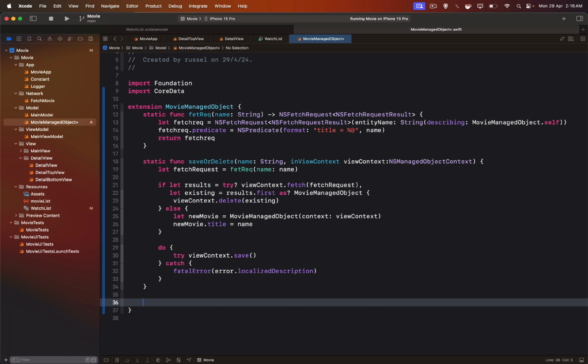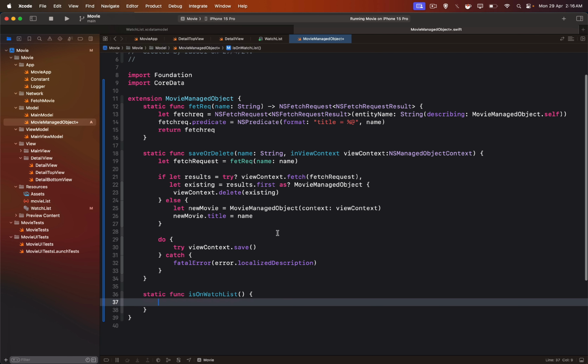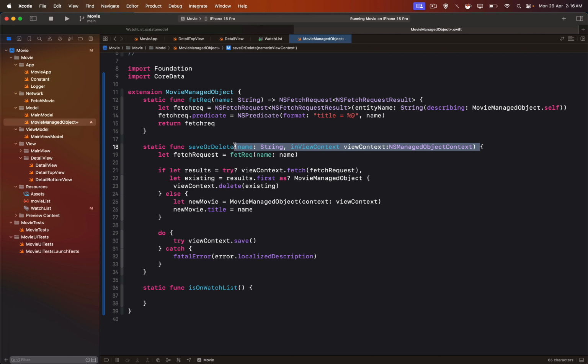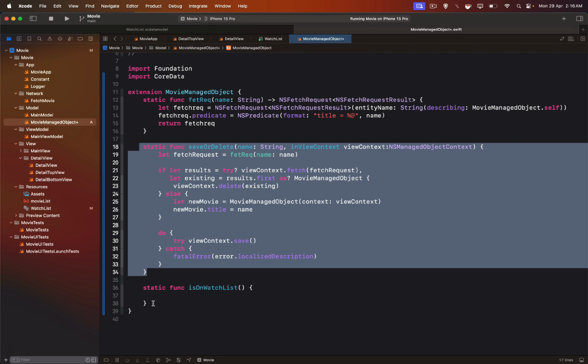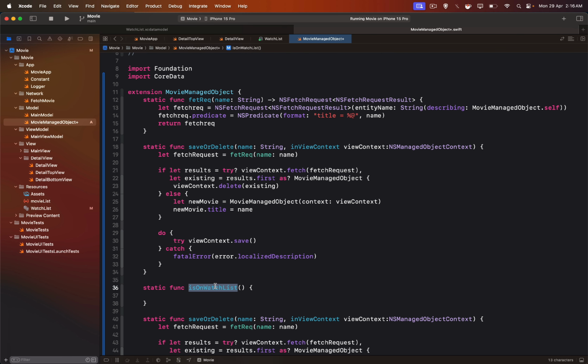So two functions are done. First is for fetch request, second is for save or delete, and we need one more thing, which is to check if the movie is already in the list. So let's create another function. Let's give it a name, is on watch list. We need to have the same parameters. Actually, we can copy the whole thing and replace the name.